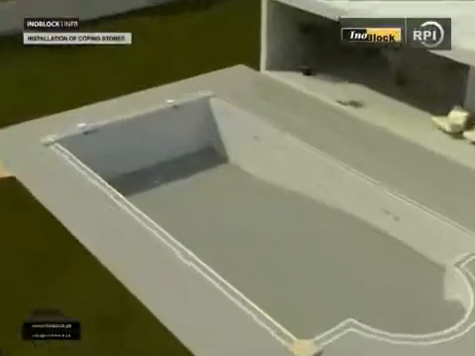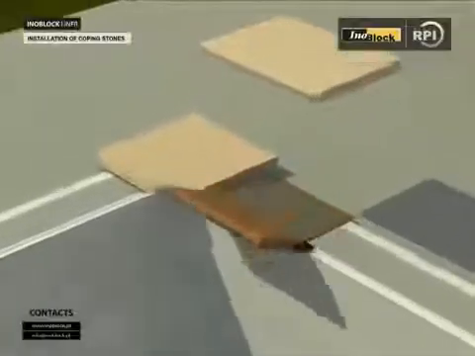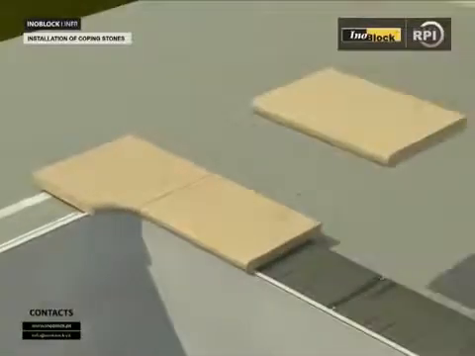Installation of coping stones. Start fixing the 4 corners. Fix with cement or recommended adhesive and fit with an overhang of 2 or 3 centimeters over the edge of the pool. Carefully measure along a line between each corner.